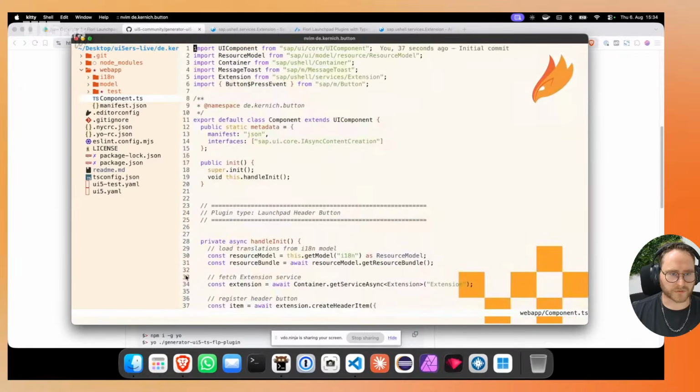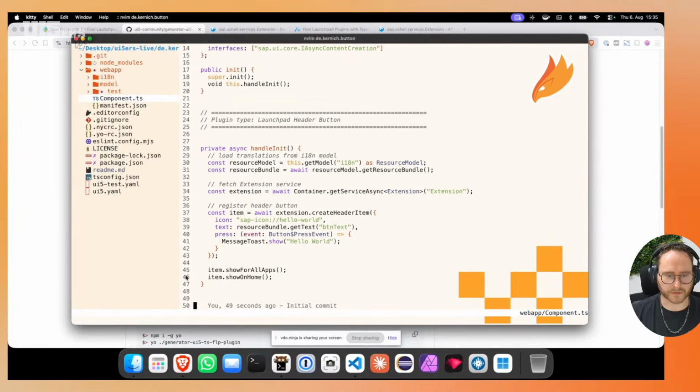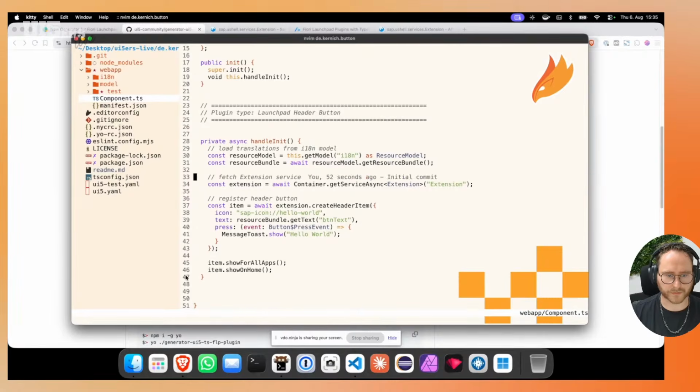And the Component.ts file. When we have a deeper look here, we see an init method, which calls a handleInit method, which is async. And now we see what the generator has written for us. We have an ES resource model declared, so we can use a translation. And here's the extension API, which we fetch from a container, as usual. And we have our createHeaderItem method, which calls our extension API and tells it, okay, I want a button to register. So let's see it in action.